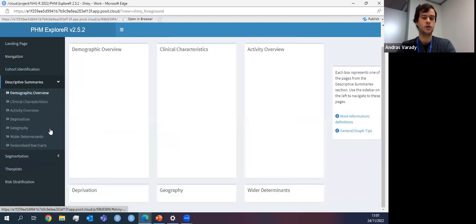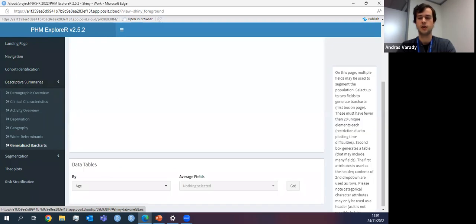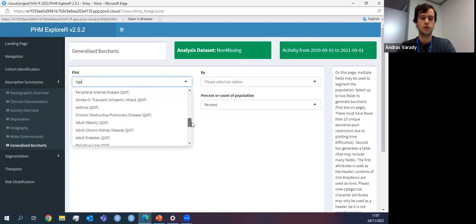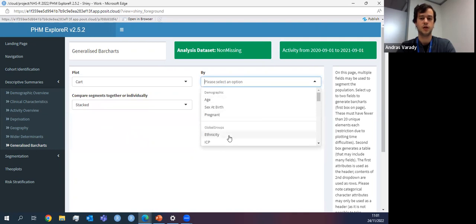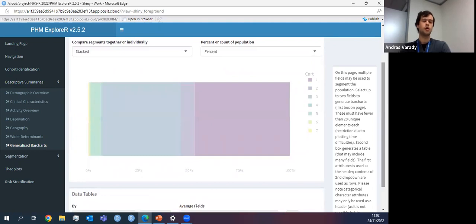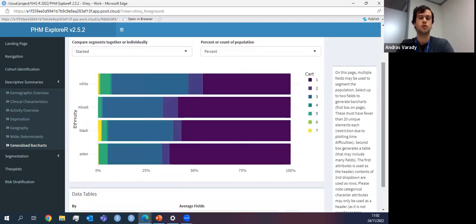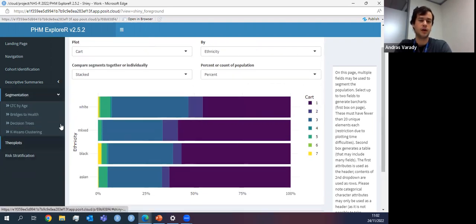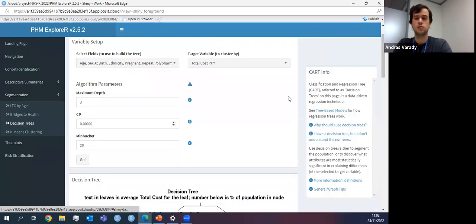Then if I go into, say, my generalized bar charts again, and I wanted to look at my new field, assuming that I can find it, I could plot this by, say, ethnicity, and then I could do some more work on seeing how deprivation or other inequalities may change between the various segments. So essentially it's just a way of taking any segmentation that you do and feeding it back into other parts of the program to do some further work.